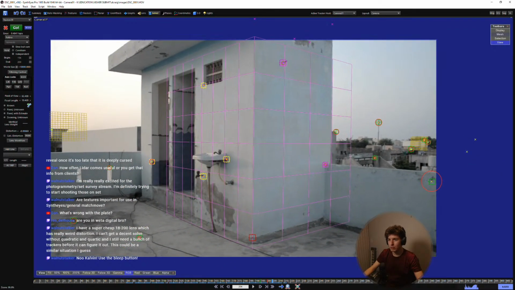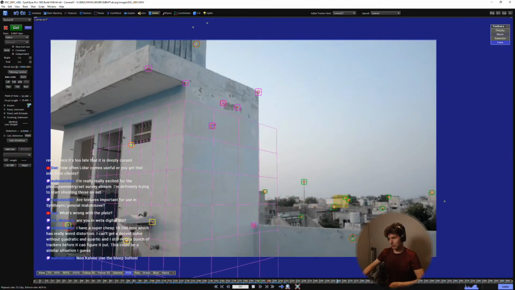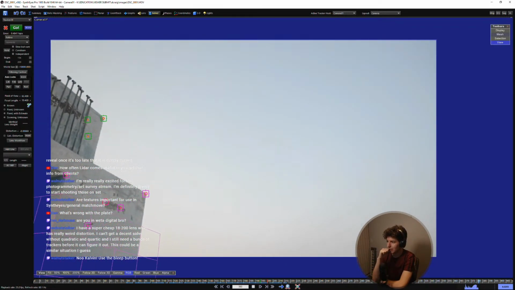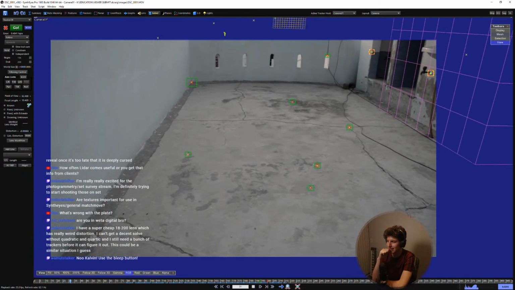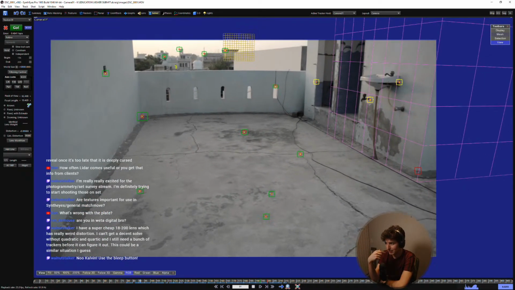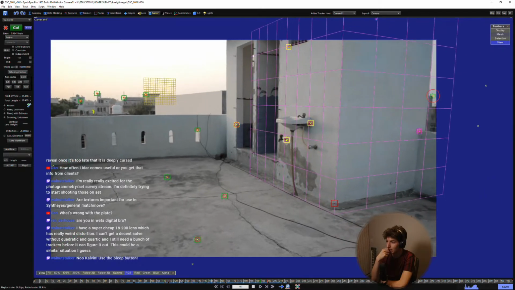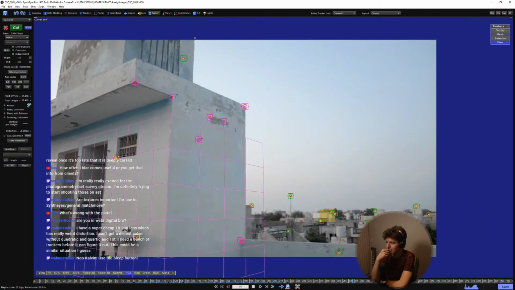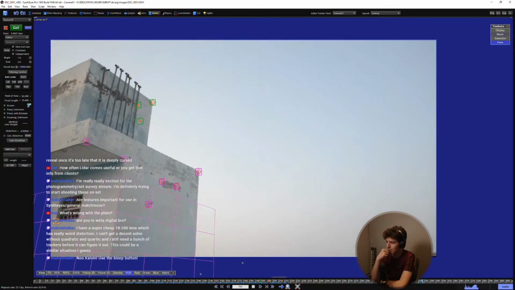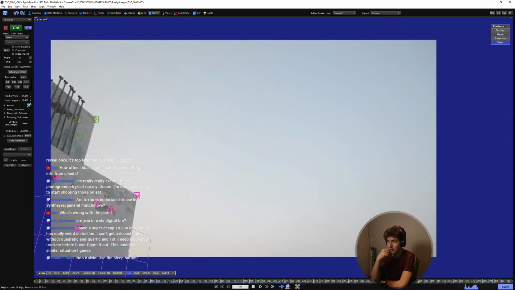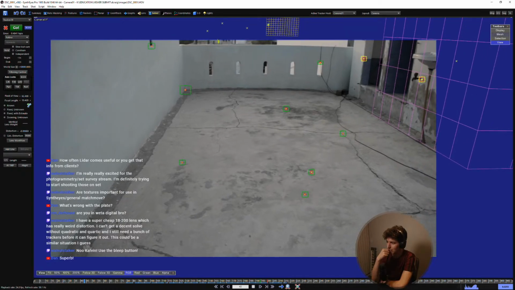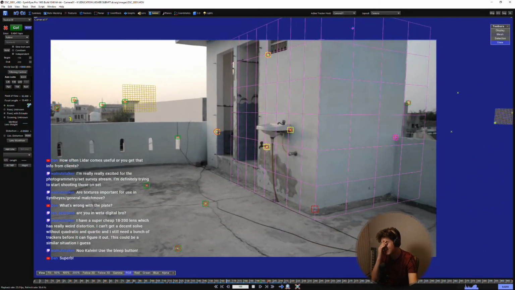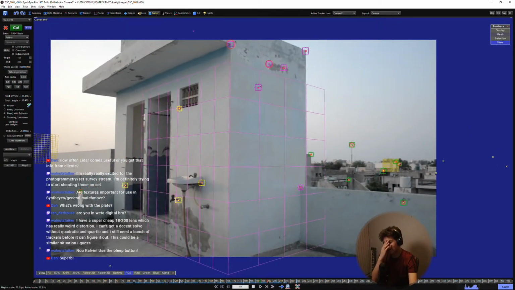Let me see the messages real quick. I'm gonna just let this play. Walnut, I have a super cheap 18 to 200mm lens. Hey, I did too. That lens sucked. I'm not saying yours does. I'm just saying mine did. Lens which has really weird distortion. I can't get a decent solve without quadratic and quartic, and I still need a bunch of trackers before it can figure it out. This could be a similar situation, I guess. Could be. Walnut, no, Calvin, use the bleep button. Oh my god, I forgot about the bleep button, man. Oh, my life.